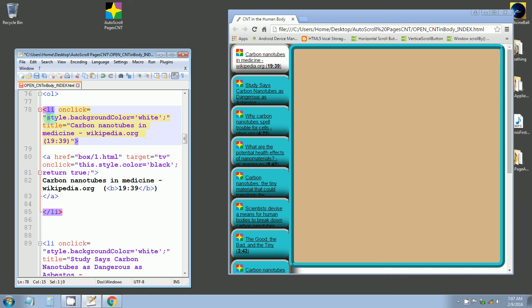So the onClick event, everything in the double quotes is going to happen with the onClick event. And the two things that we have, well, actually, I apologize. The onClick event is right here between these double quotes with an ending semicolon. The onClick just changes the background color to white. This title is not part of the onClick event. This is just another aspect of the list item. This is what gives me the tooltip when I hover over this list item, and then that little bar pops up that says carbon nanotubes and medicine, wikipedia.org. That's what the title does. It gives you a tooltip.